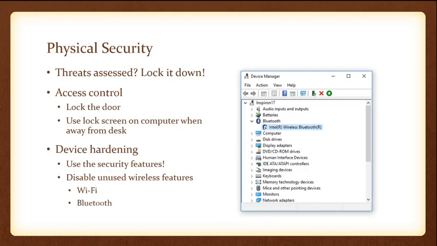To talk about physical security, one thing that you should always make sure you talk about is access control. Access control is basically how you are controlling the access someone has to your electronic devices. Make sure, if you can, to lock the door or don't leave the PC unattended while logged in. You can always lock your computer screen by hitting your Windows button and your L button. And a lot of people don't know that.